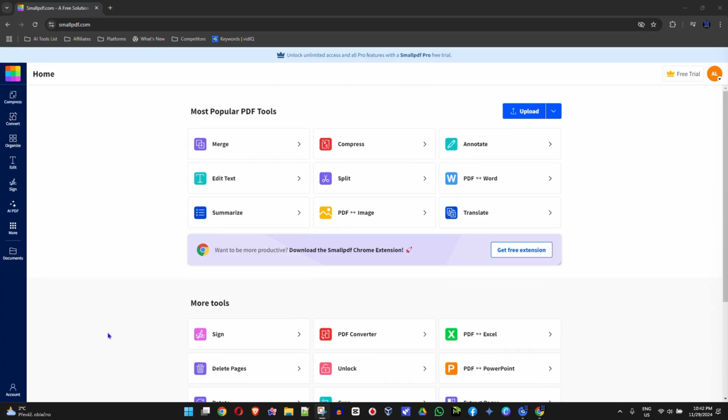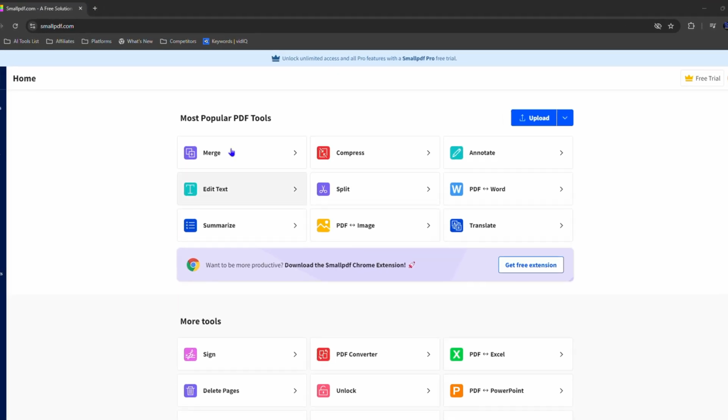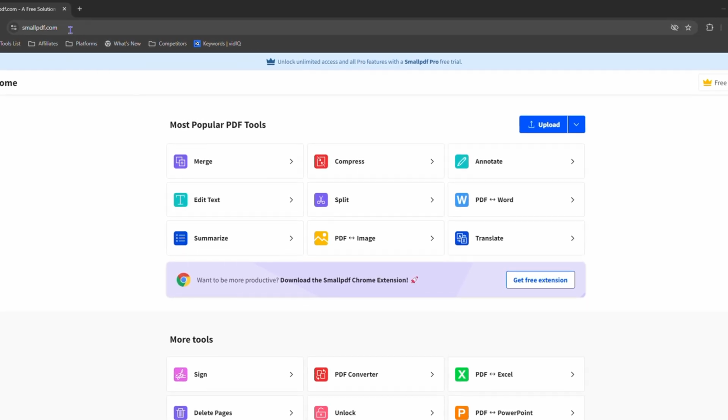In today's video I'm going to show you how to add a border in PDF files. As you can see here on my Windows computer, in my browser, I'm at a website called smallpdf.com.